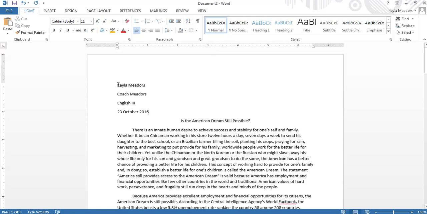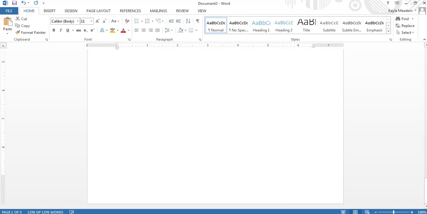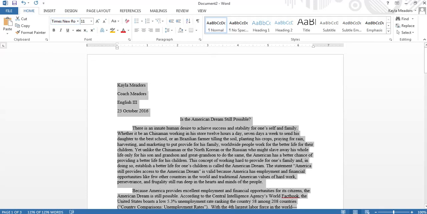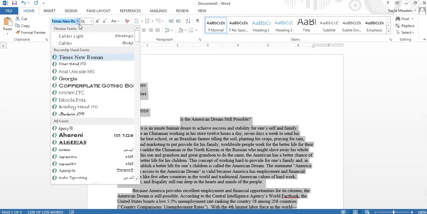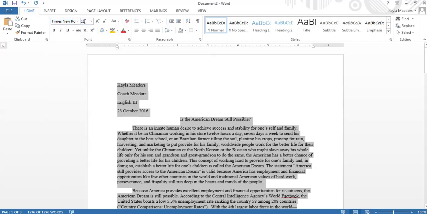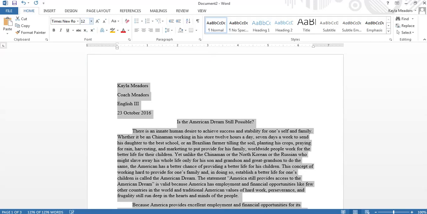Okay. Next, we're going to put it in the correct font. So you'll want to select your whole paper as well as your works cited page. Now notice the default font for Word is Calibri 11. You'll want to type in Times New Roman, or you can usually find it under recently used fonts, or you can go to all fonts and scroll all the way down. Next thing we'll want to do is make it 12-point font. So you can either scroll down or type it in. That's up to you as well. So great, now we have the right font.